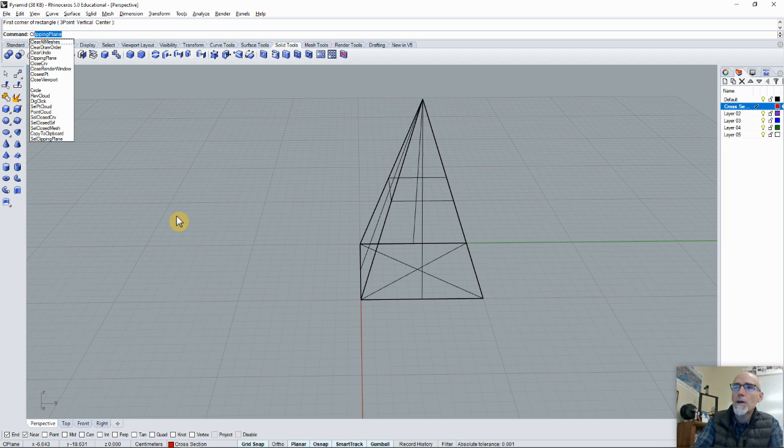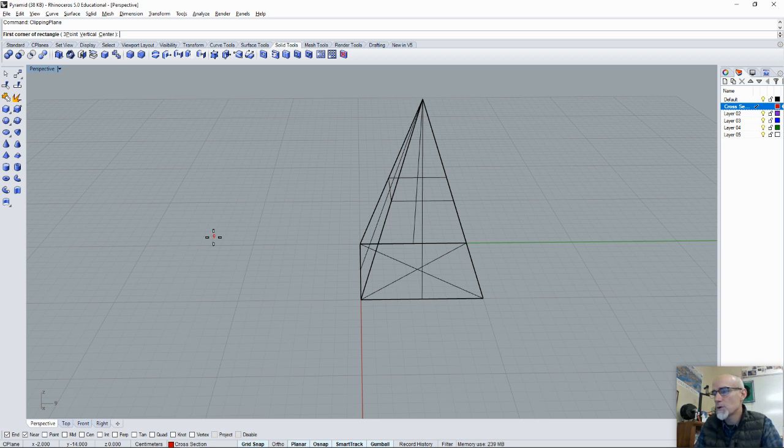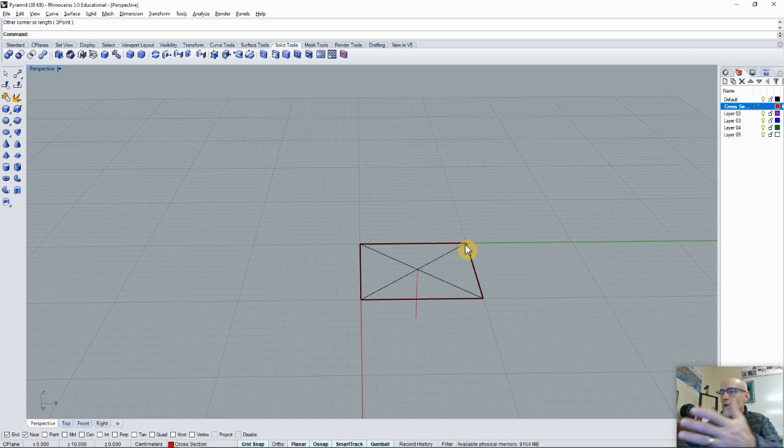The command is clipping plane. So there it is, clipping plane. Now it says, what's the first corner of the plane? Well, the shape is going to be a square, but planes go on forever. I know that's mind blowing, but in Rhino, they've got to have some kind of defining feature for the plane. So they stop it right there, you can see it's kind of red in color, and they give you this little handle down here. So this is my clipping plane.